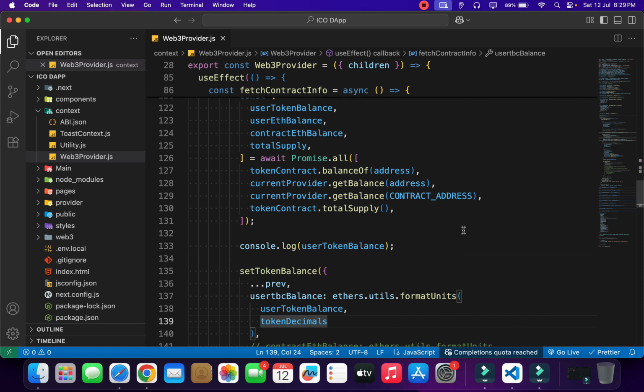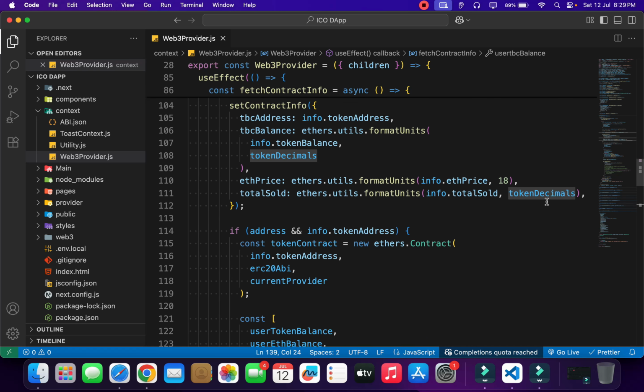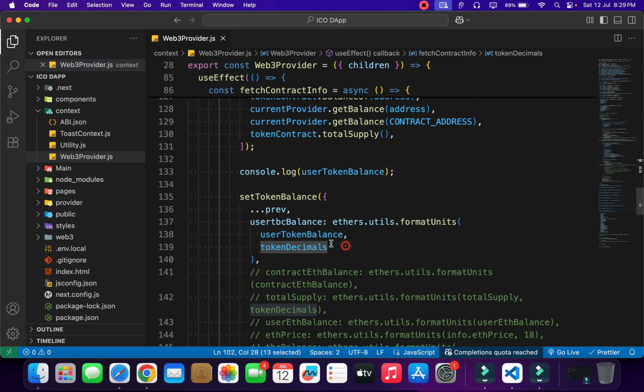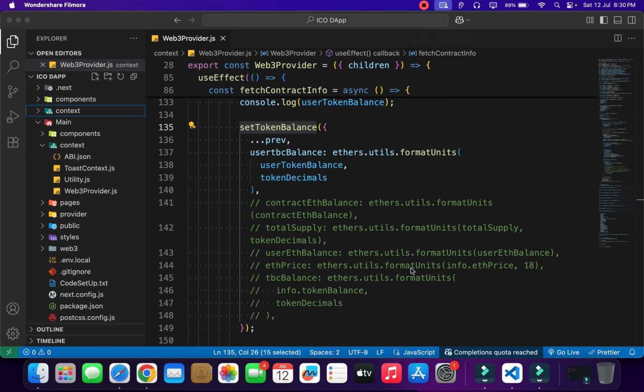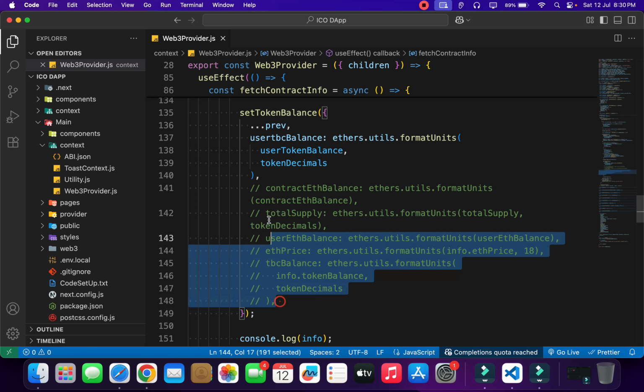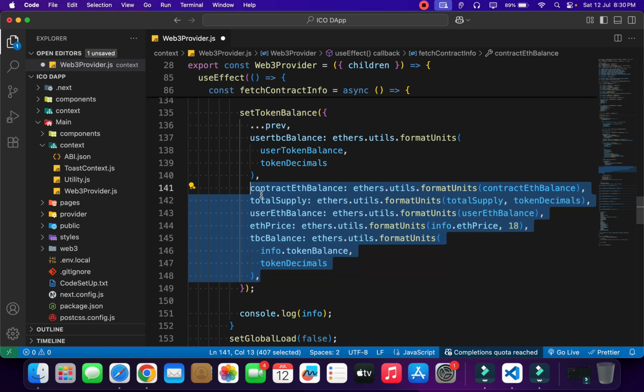So let's check the decimal, to see that I'm having the right decimal. So this is the decimal, I got it by default. I'll log this one again. So there is no problem in it. We have this set token balance. And can you spot the problem? Because this is a very basic mistake I have made. Every single thing is good here. We are taking this particular one.